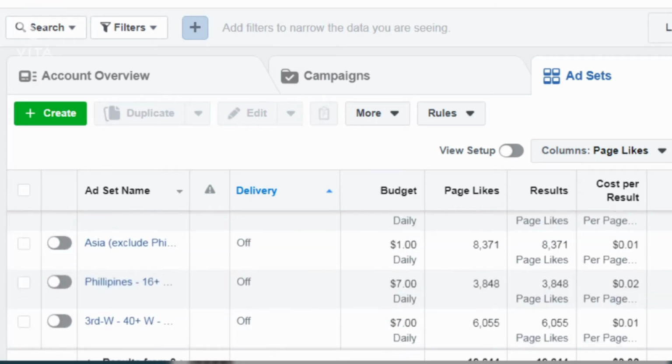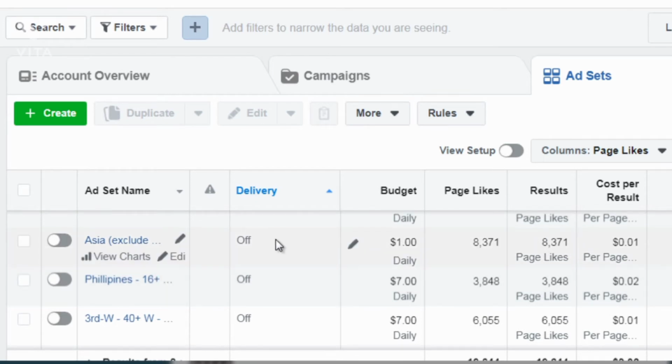So if I scroll down here, you can see Asia. This encompasses Asia, excluding Philippines, and I got about $1 daily budget, 8,371 page likes. So that's the result. And then, of course, cost per result was 1 cent. So we spent $92 and we got a good amount of likes.